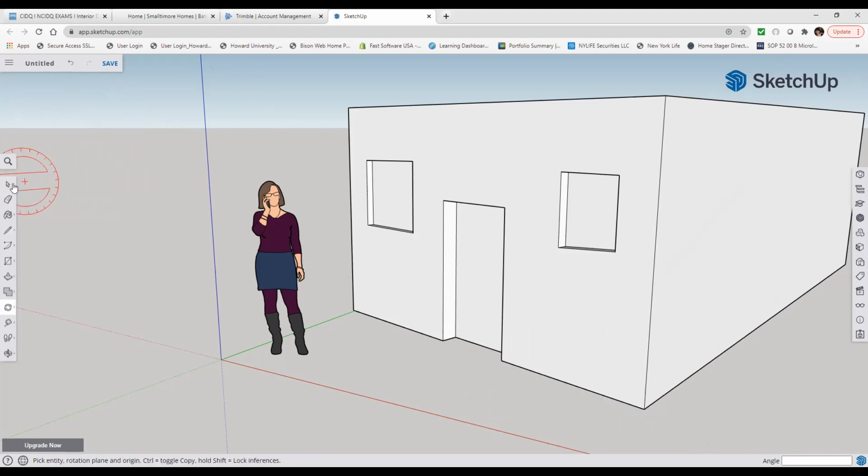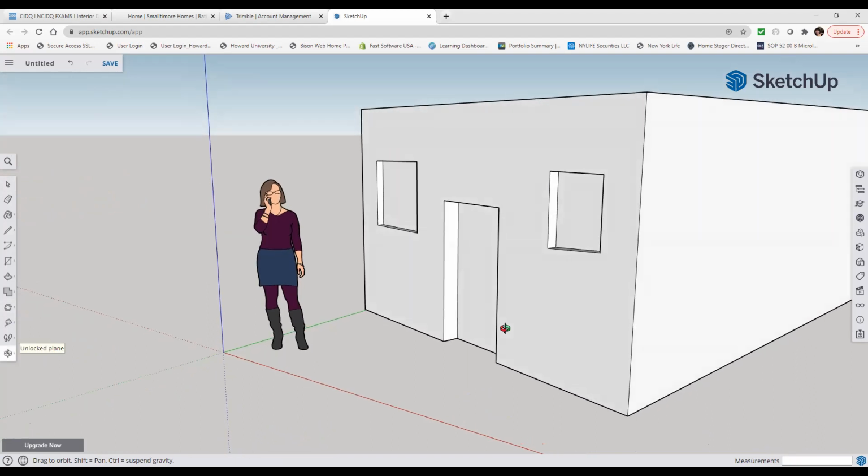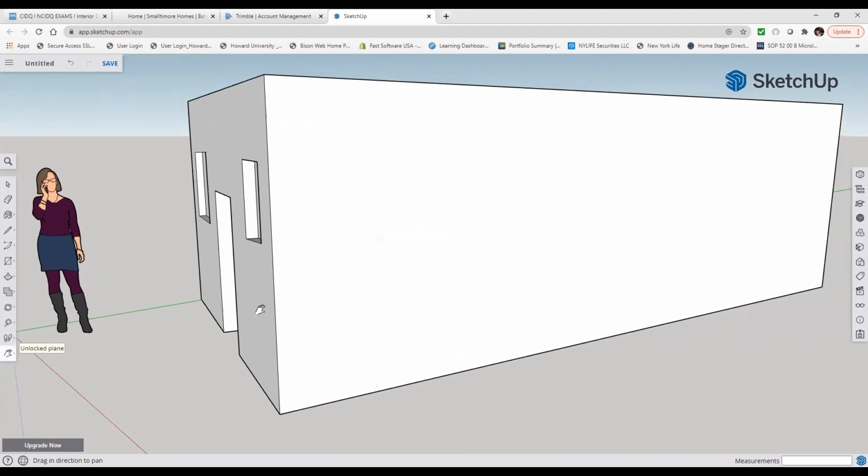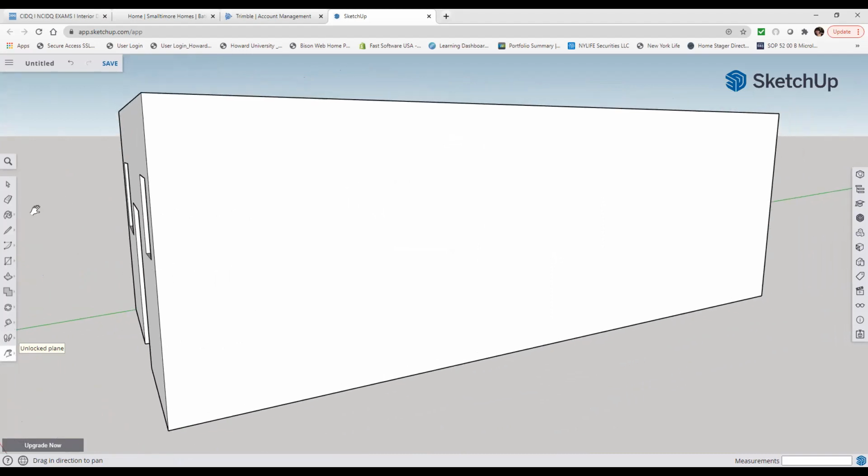So what I'm going to do is go back to stop. Another way to do this is use your pan hand, and here's your other rotate. You can use this key to rotate and move your model, and then go back and use this pan hand to move the solid model. Then go back to here and draw out your windows.